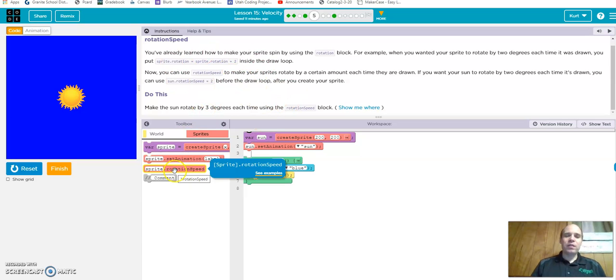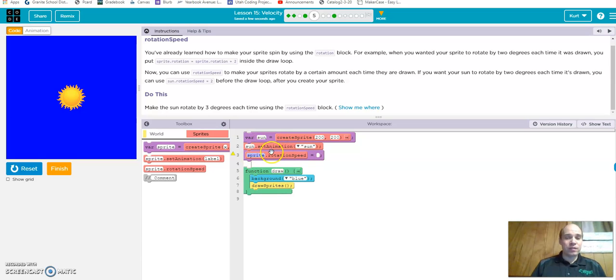So all we have to do is take sprite.rotation speed and put it right underneath where we set up the variable, just like we did with the velocity x and the velocity y. Instead of saying sprite, we're going to say sun rotation speed, and the number we put in here, you guessed it, is 3. We're going to have the rotation speed be 3. So we just set the rotation speed to 3.